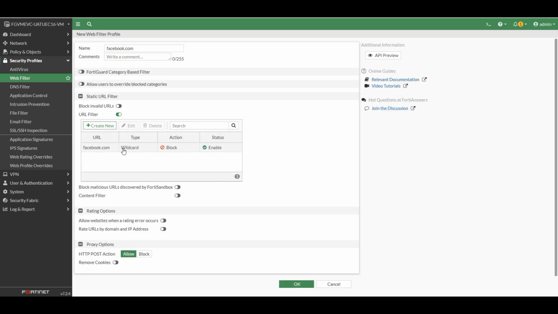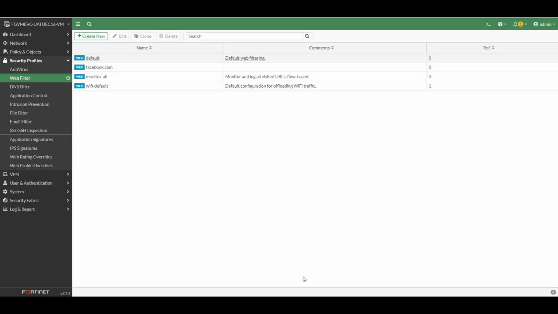And you can see it's now in the list, and we can make sure that it says blocked, and I can click OK. Now the next thing we need to do is associate that web filter with a firewall policy. If we don't do that, it's not going to work.